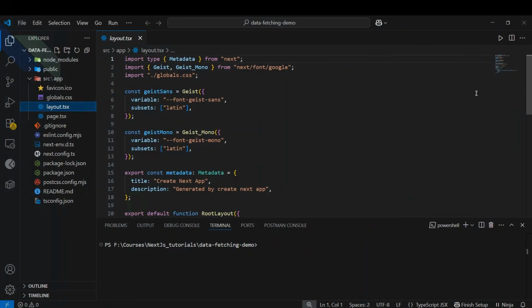Let's get started. So this is our folder structure which we created in the last video, and today I will show you how we can fetch data inside the client component. But before this, I want to show you the API we are using. We are using JSONPlaceholder. Let me give you a small overview of that.